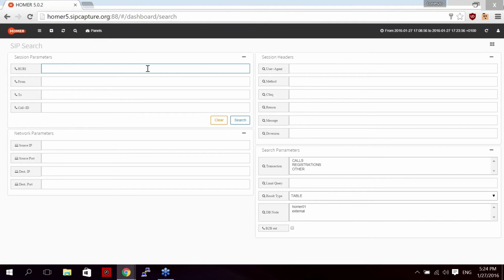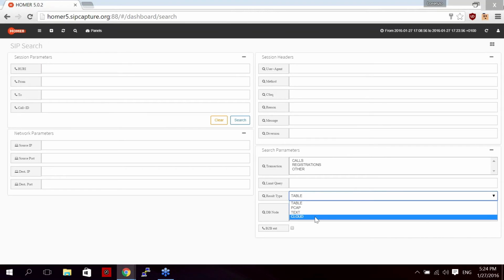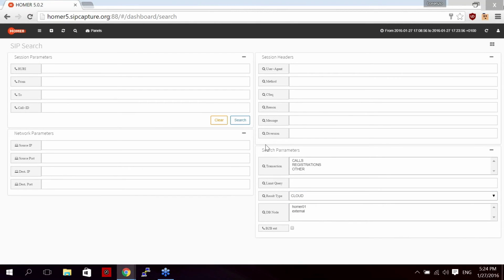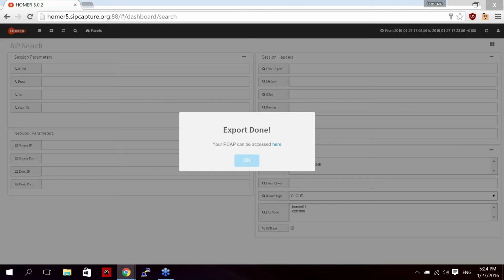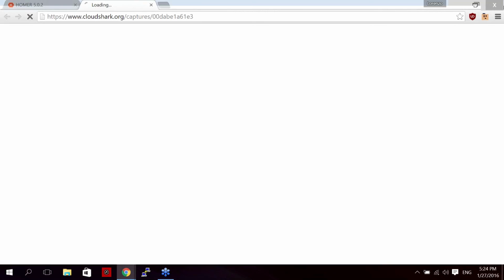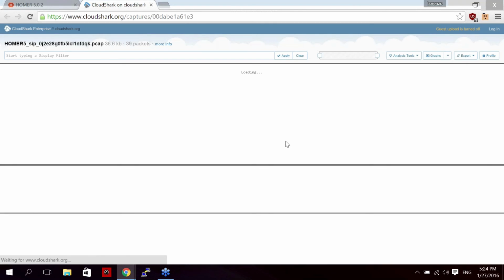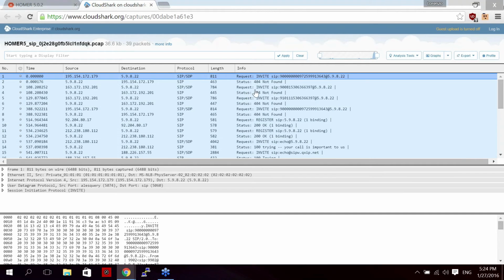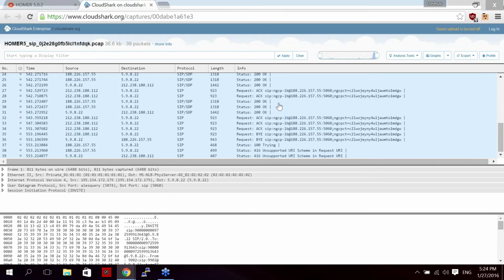So you have, of course, remote URI, from, to, call ID, and whichever field you want. In this case, we'll just leave it empty. The output usually is a table with the results, but here we can also choose cloud. In this case, the system will take all of this traffic and export it directly to CloudShark. So here it is, export done. By clicking the link, it will take me to the CloudShark export for this call. Here you will see everything that was included in the time range that I was looking at in HOMER.